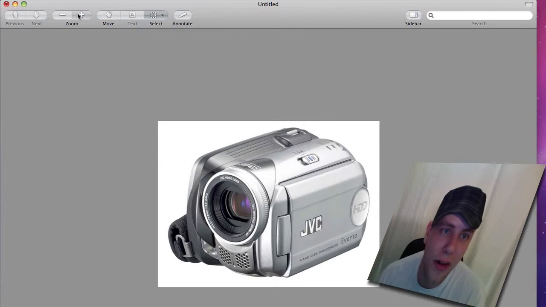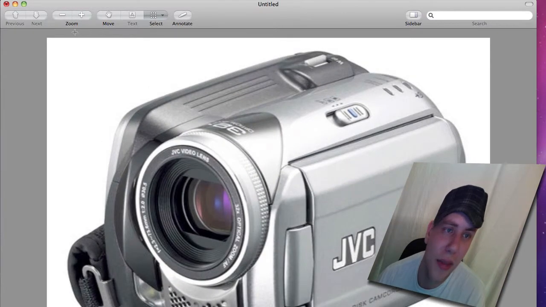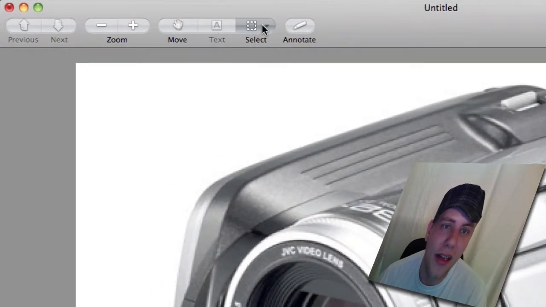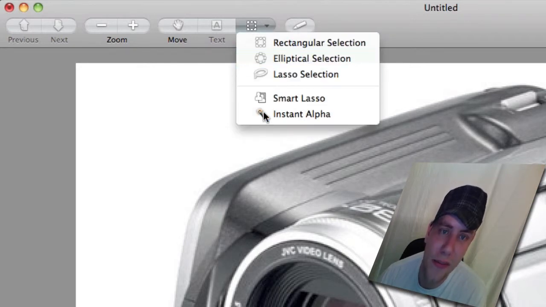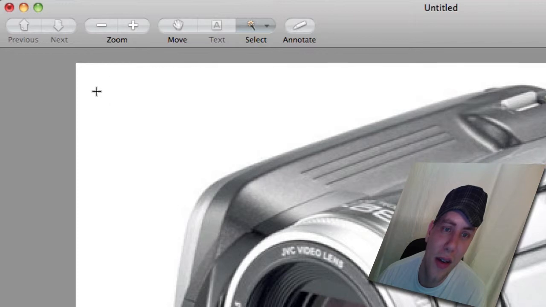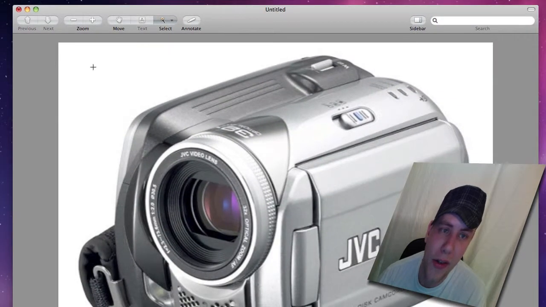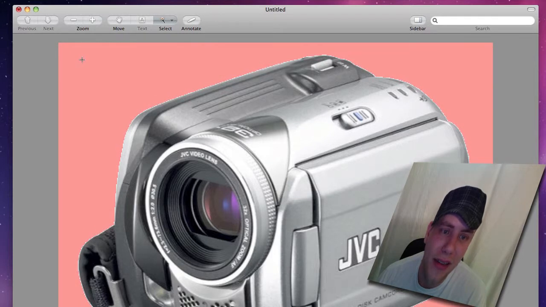It's easy to work around. Zoom in on it just a tad bit, and then we're going to go to the select tool, and then we're going to drop down and select Instant Alpha. And then somewhere in the white area surrounding your piece of hardware, you're going to select and drag.